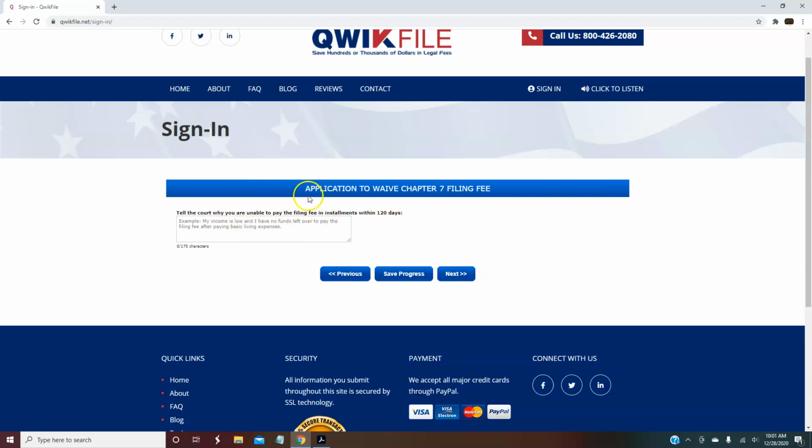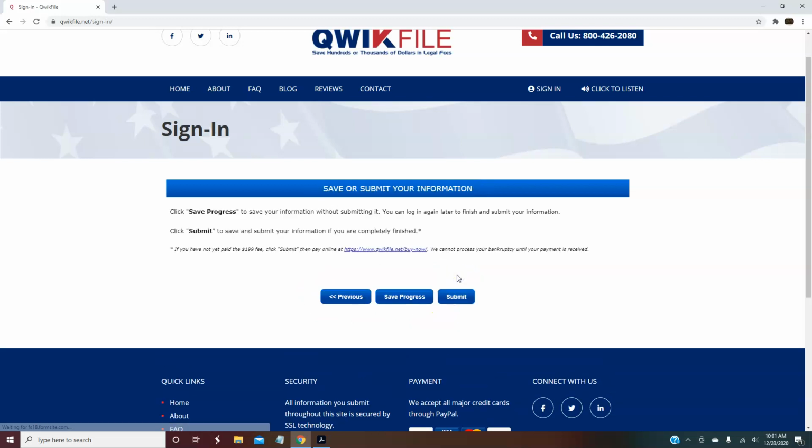if you applied for a waiver, actually here we applied for a waiver, then it'll give you an example here. Just tell the court why you're unable to pay the filing fee. Broke my leg, I'm unemployed, whatever. And then you click next, and then you're all done. So if you're done, you can go ahead and submit it. Everything will be saved. Or if you're not ready to submit it, you just click Save Progress. It'll save your data. And you can go back anytime.